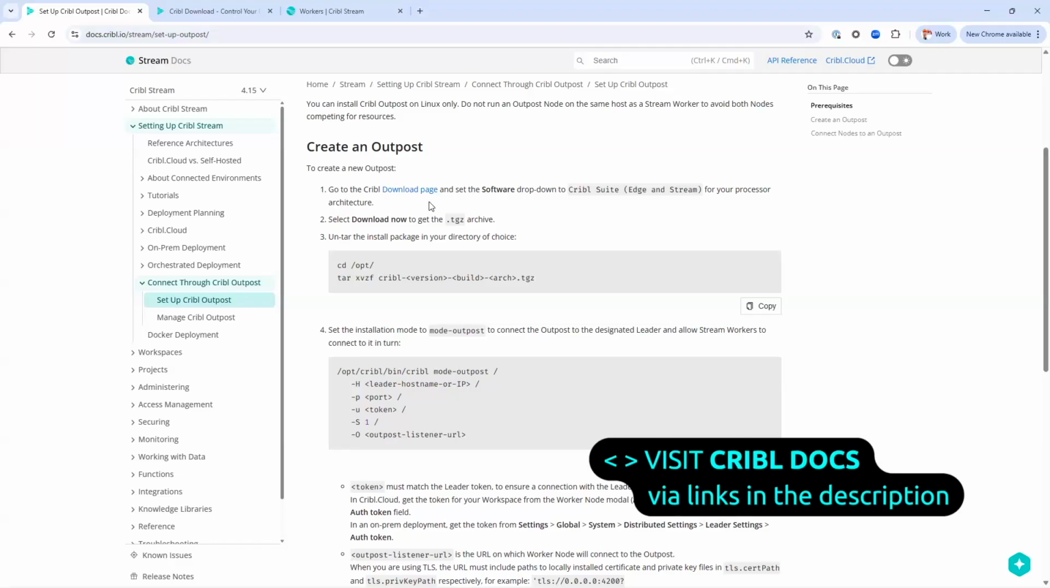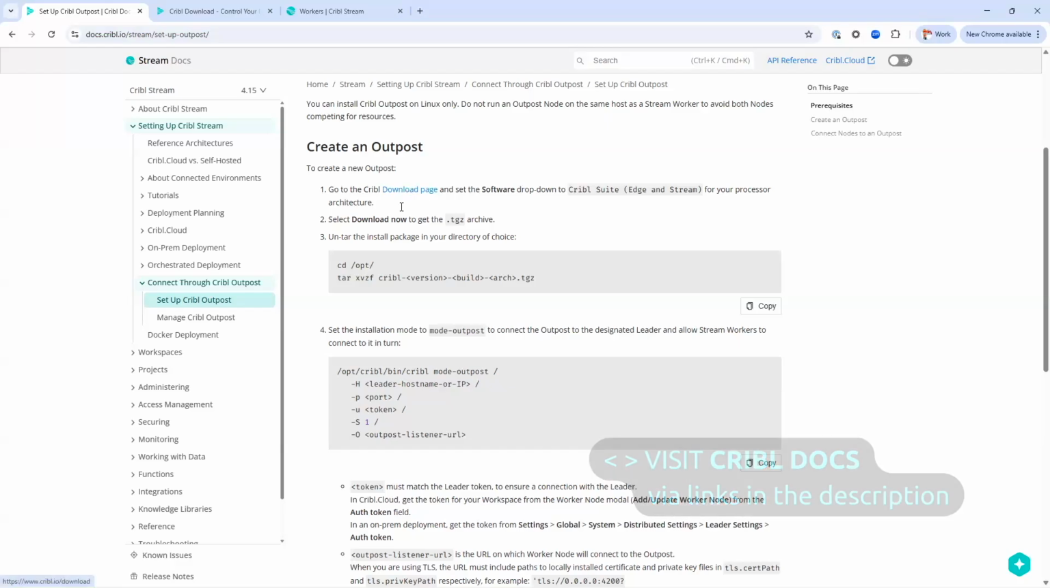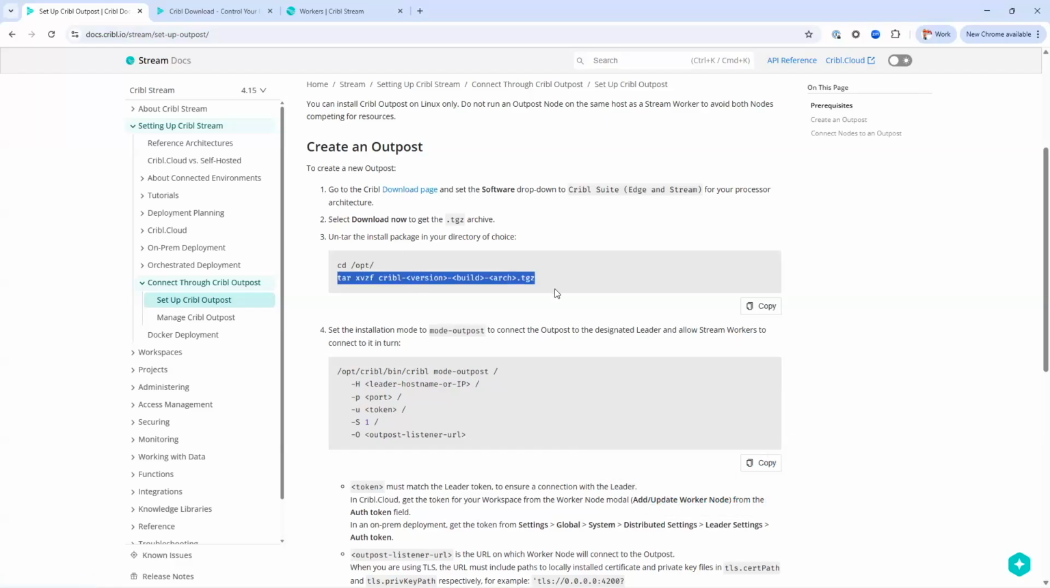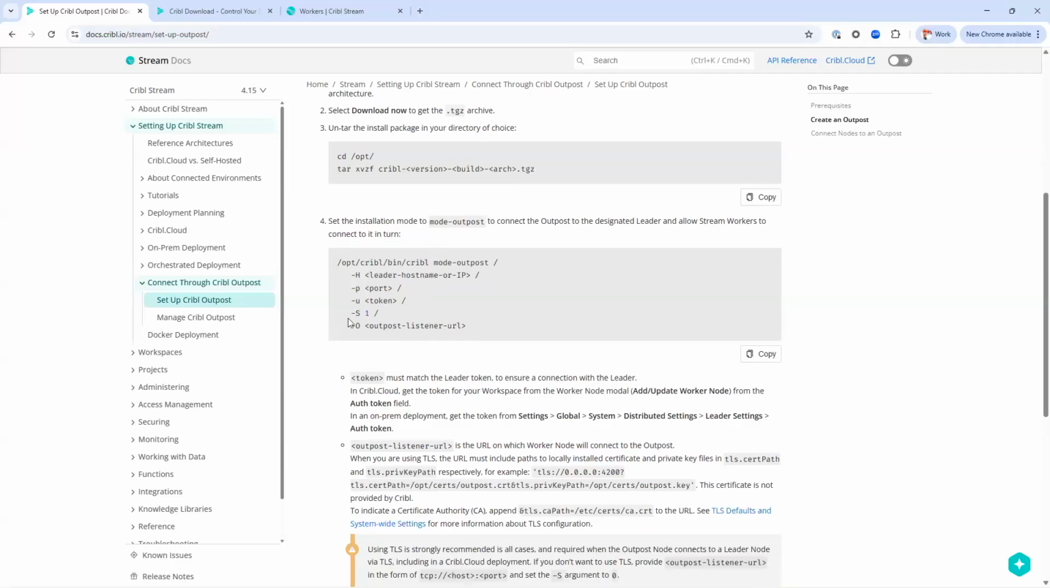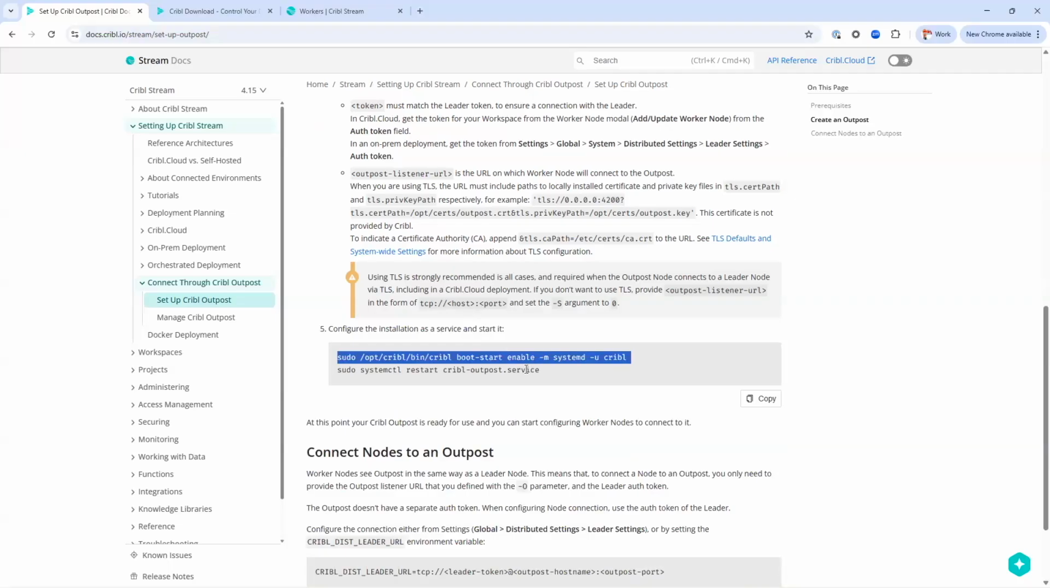We download our package and copy it to our VM from the downloads page, do an untar to get it into our install directory. In our case, it'll be under opt. And then we run this simple Cribl configuration command to get the basic setup, enable the systemd service, and then start things.